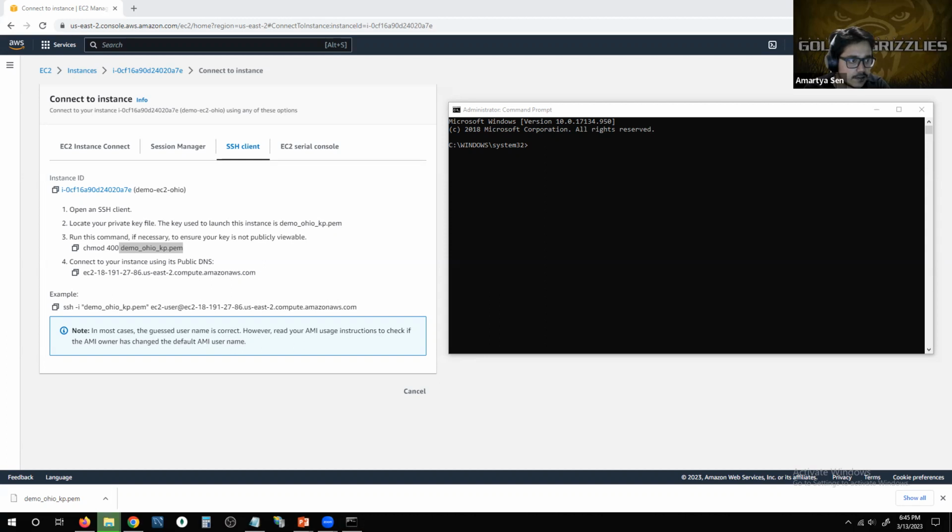for administrator access? Yeah. Okay, so what I did is I took my PEM file and pasted it in my C drive itself, the root directory, so I don't have to go browsing for it in a specific directory. If you know where you have located it, then you can do it. I'm going to get out of this admin directory, and in this location, I have my demo ohio kp.pem.